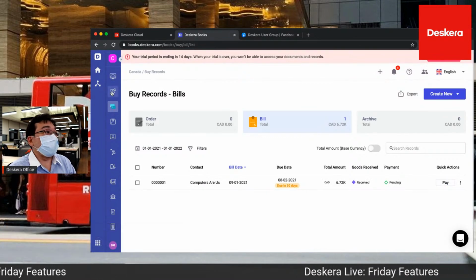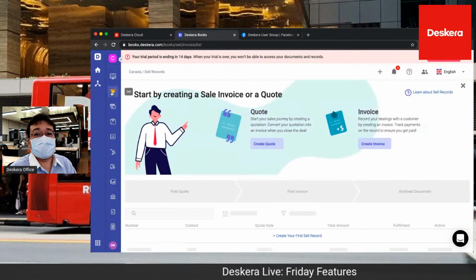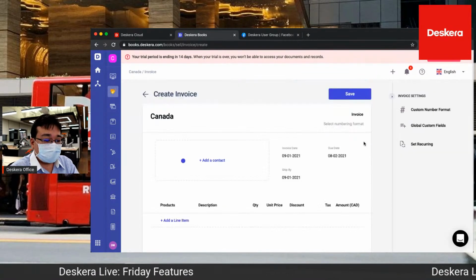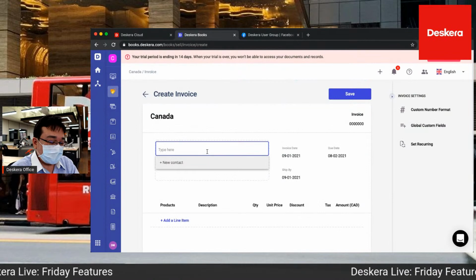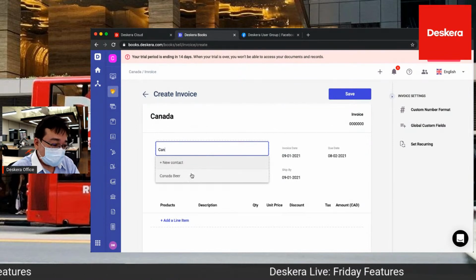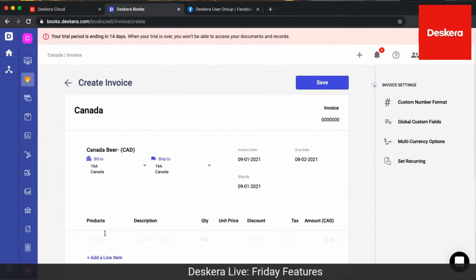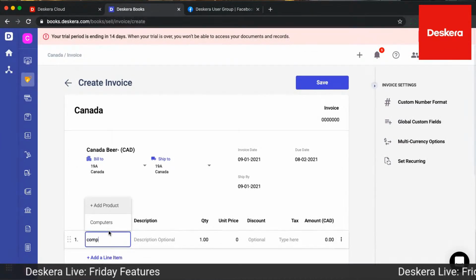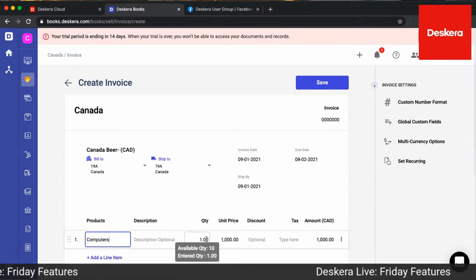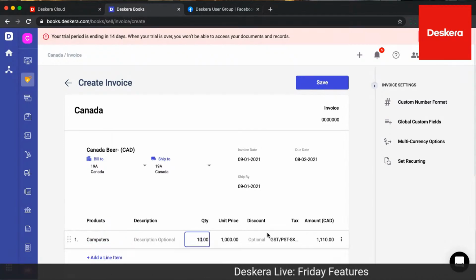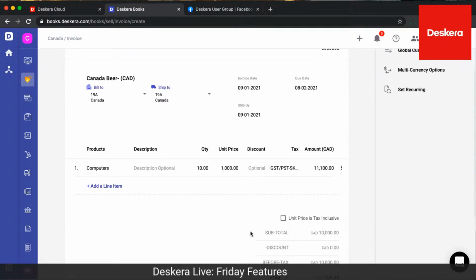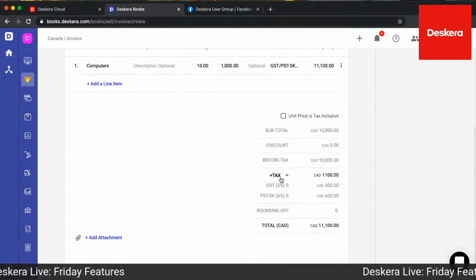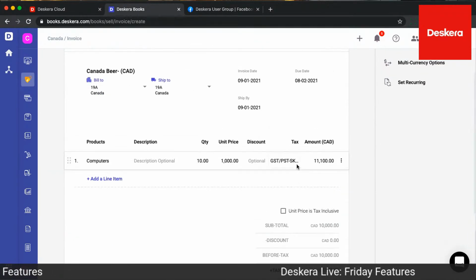So the key thing is I better go sell these goods so I can make some money to pay these goods off. So I'm going to go and just skip quote and click directly to invoice. And I'm going to select the Canada Beer Company. Type in the computers. Hover over here, I see I have 10 quantity available. Let's sell the 10 quantities. And I can see my tax rate here. And again, I can expand it and see the rates here as well.